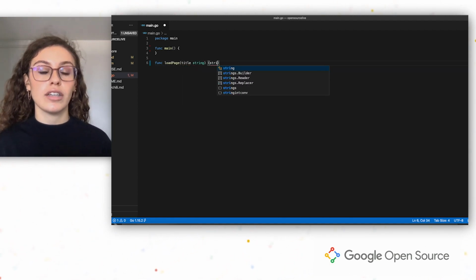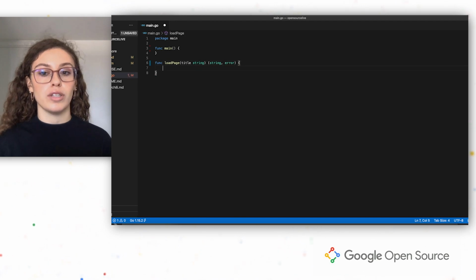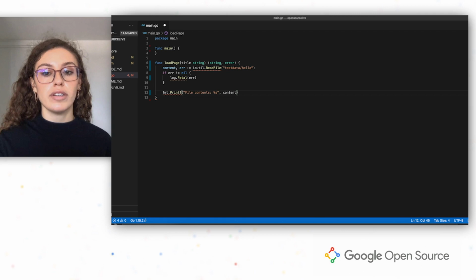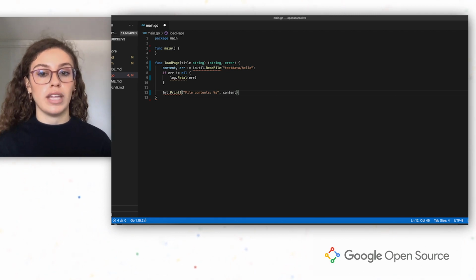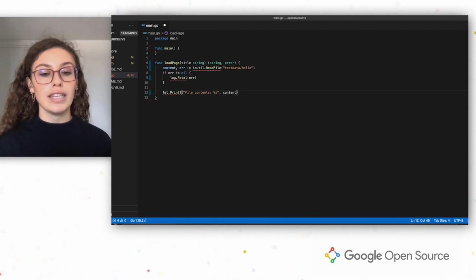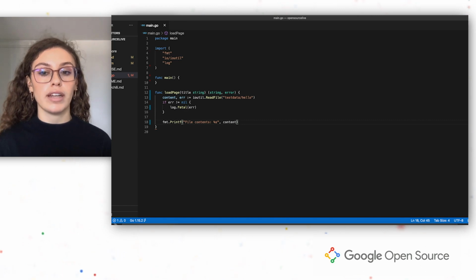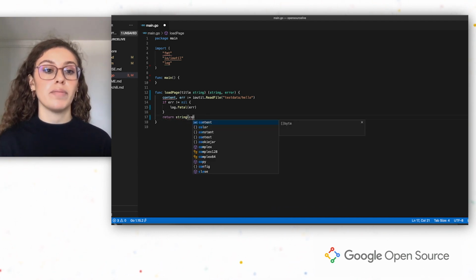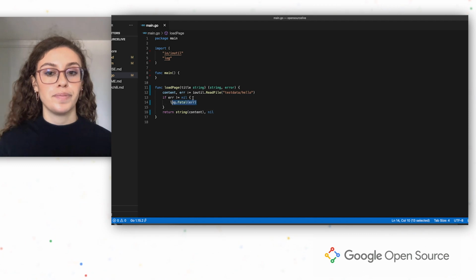I'll just paste in the code that Julie copied from the IOUtil package earlier, and I'll put it into our load page helper. You'll remember that Steve manually updated import statements in the earlier talk, but when I save the file, the editor will automatically format my code and it will add all of the necessary imports to the top of my file. Finally, we'll just clean up the code a little bit to match our helper function's signature.